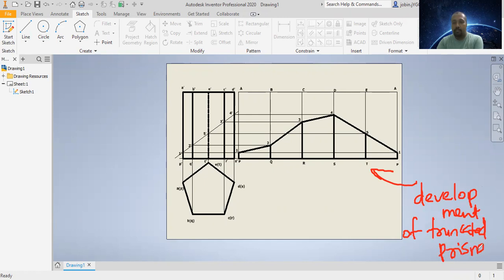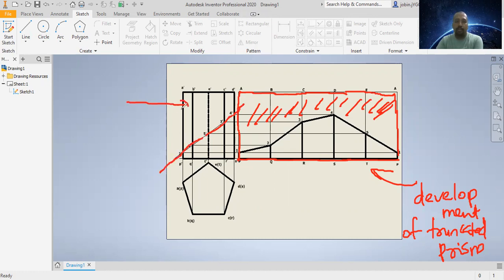Actually, the development of this full prism will be this rectangle. But this much portion is removed. Why? Because I am cutting this object with the help of this cutting plane, and this portion 1 is removed. This remaining bottom portion is called the truncated portion.